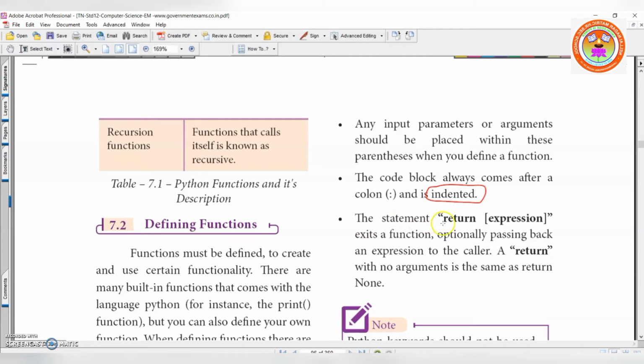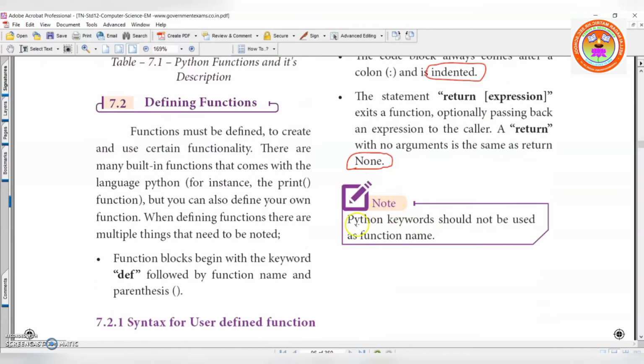Right? The statement return expression exits a function, optionally passing back an expression to the caller. A return with no argument is the same as return None. Already we have seen this, right? And remember, a function should have a return statement to exit the function. A Python keyword should not be used as a function name. Already you know that. Python keywords should not be used as a variable name as well as a function name.